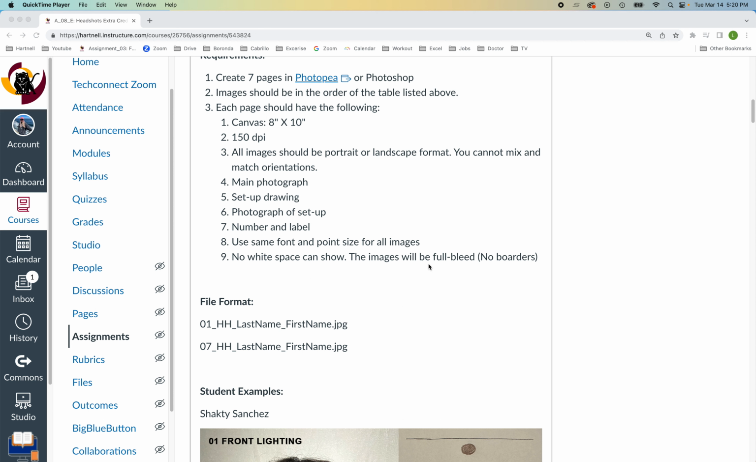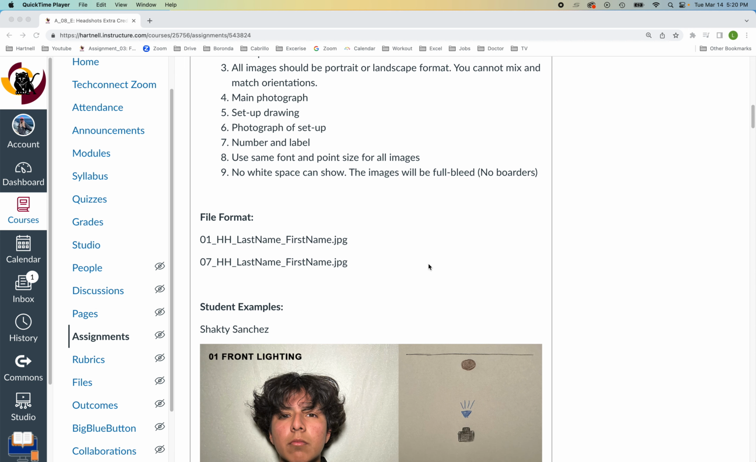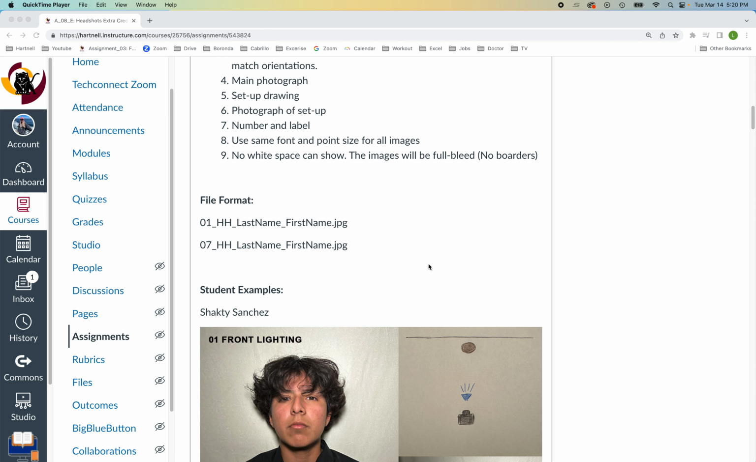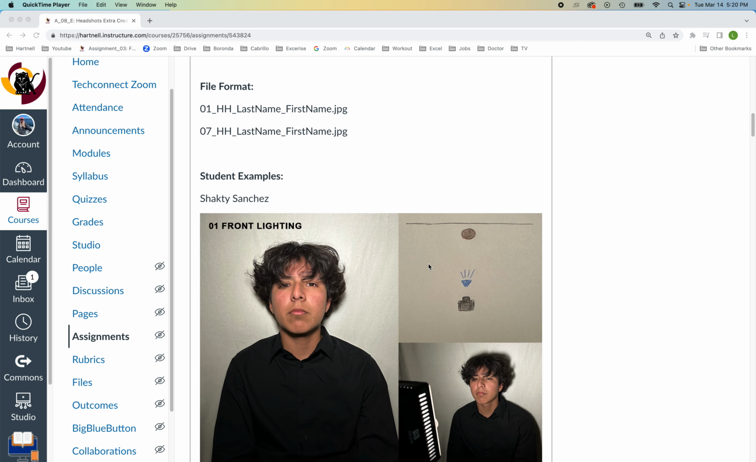There should be a main photo, the setup drawing, and a photograph of the setup. You're going to number and label each photograph, and you're going to use the same font and point size for all images. There is no white space that can show. All images will be full bleed, no borders. The file format is 01_HH for headshots_last name_first name.